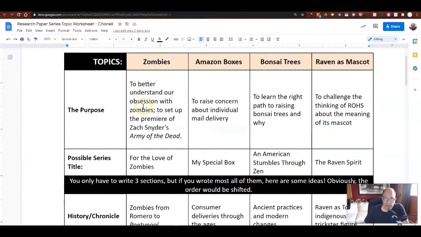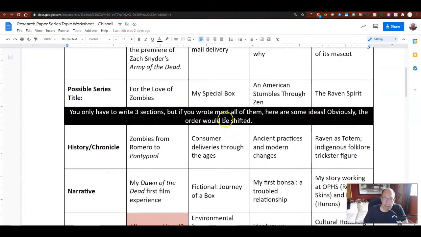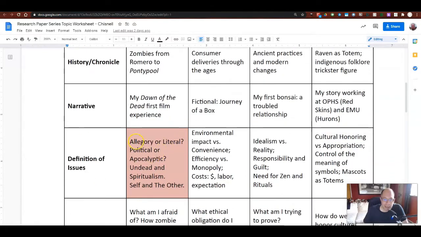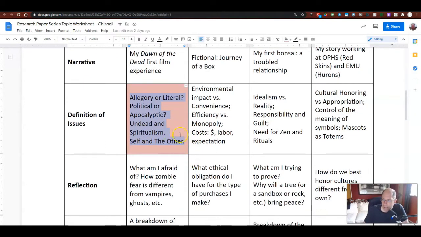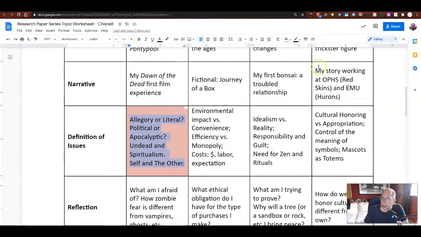And I want to better understand the obsession with zombies. I want to premiere Zack Snyder's Army of the Dead, so I want to set that up. I want to talk about this issue's allegory or political. Maybe I start with something like this. What's the topic here about zombies? You know, what do they represent? What do they mean? And so my research on zombies should be a little more specific than just zombies. So we'll see what I can do.